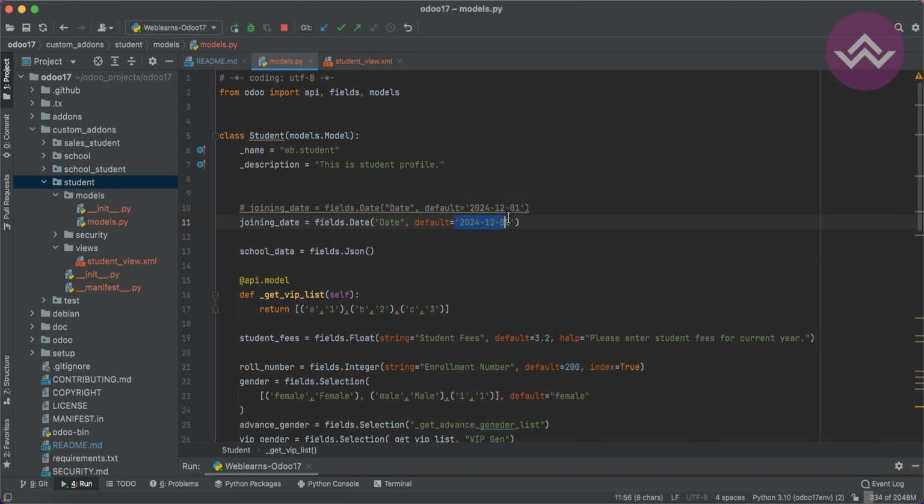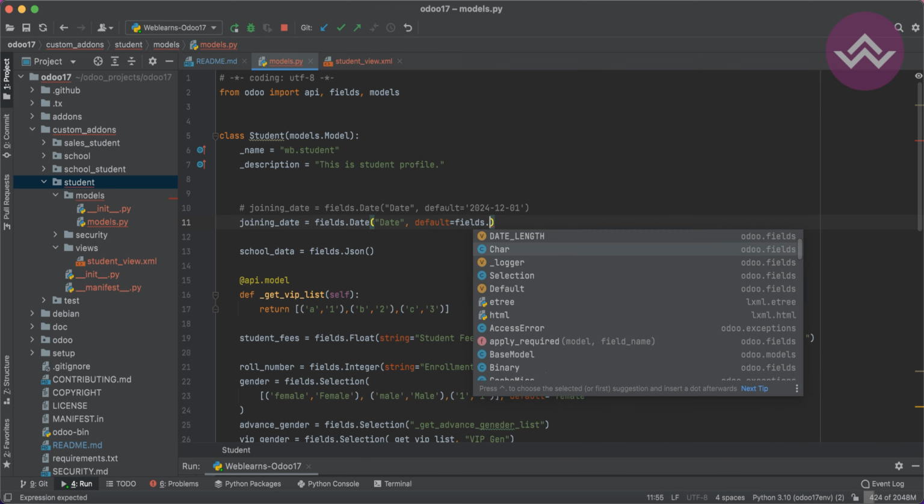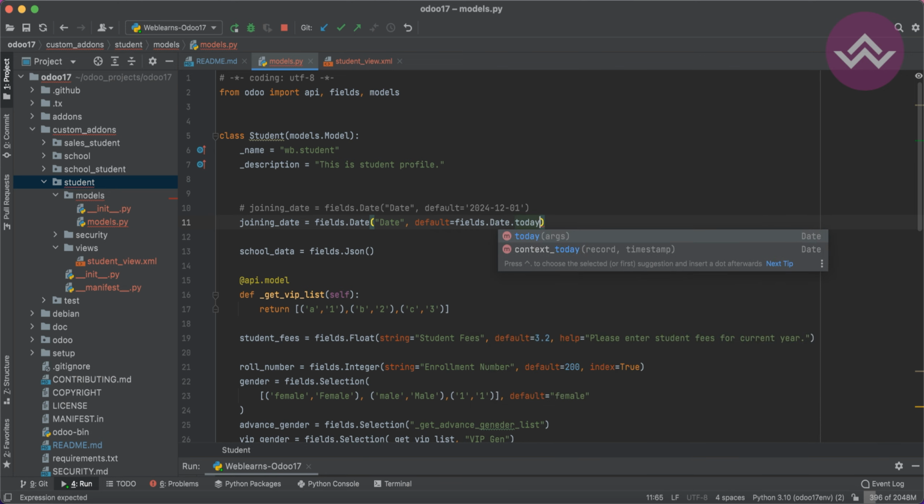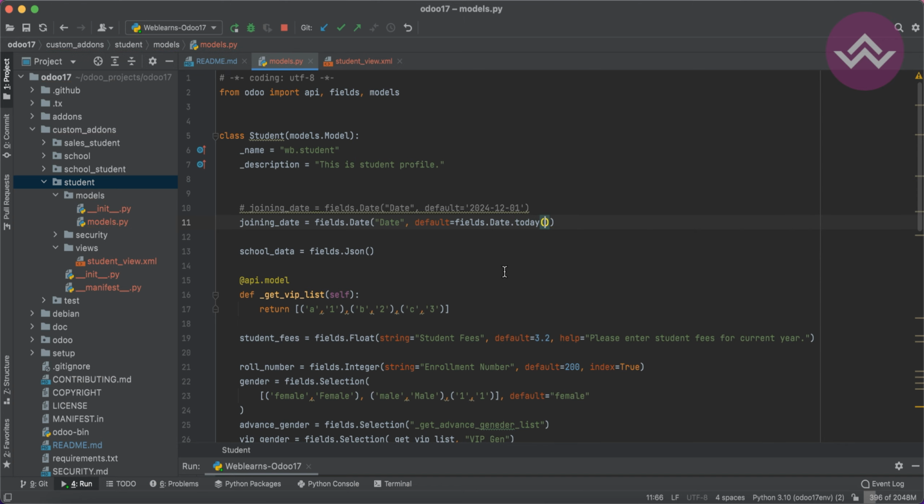Okay. So here, if you remember guys, I already told you the fields package has many useful packages, useful tools which we can directly use. So here I'm giving you one more small example. Let's say in case you want to provide the current date here, so here you can use dates, date, today, like this.